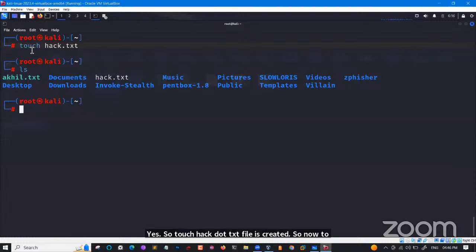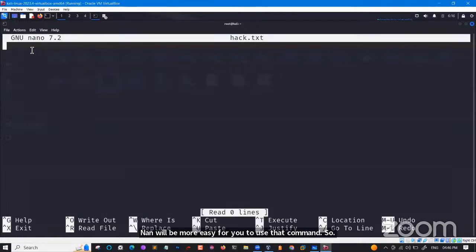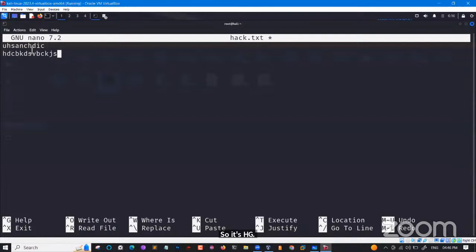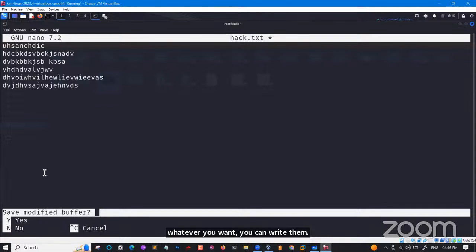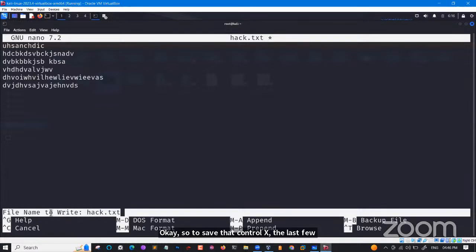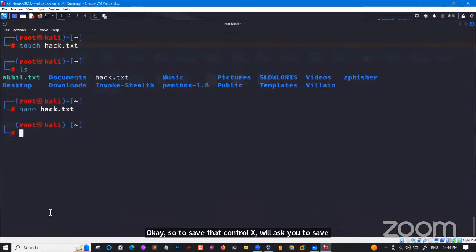Now to edit that file, you can use vi or vim. I suggest going with nano. Nano will be easier for you to use. So nano file name, hack.txt, enter. So now you can type whatever you want. You can write code or anything you want. To save that, Control X, it will ask you to save the buffer data, Y, and enter.